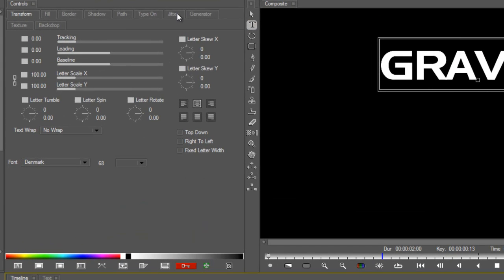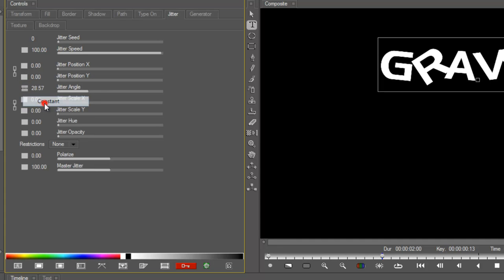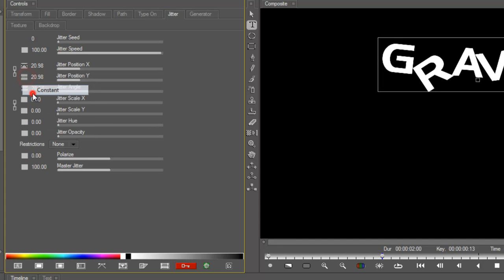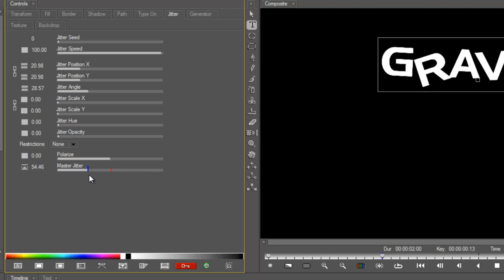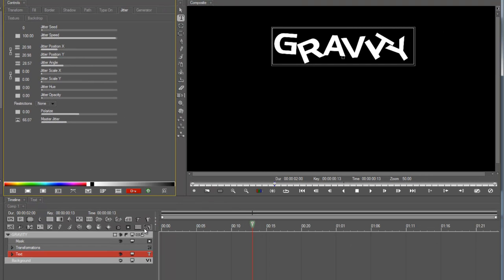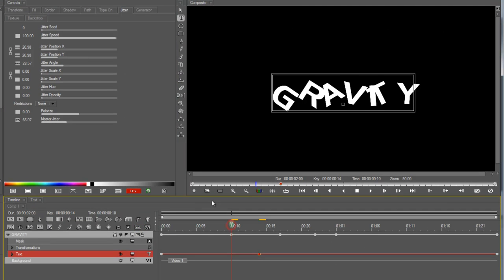Alright, so we're going to select jitter. Another trick is that when you're using the jitter function, you don't want to animate these individual parameters unless you have to. At least maybe that's just a personal preference of mine, but I think it's much easier to set these to be constant and then just animate the master jitter amount here. So we don't want to go crazy with it, but we do want to make it look like it's really hitting something.